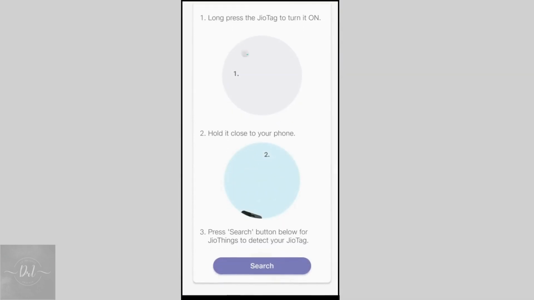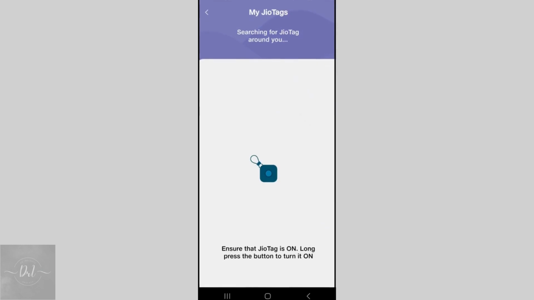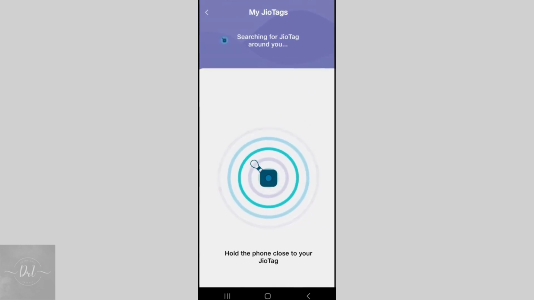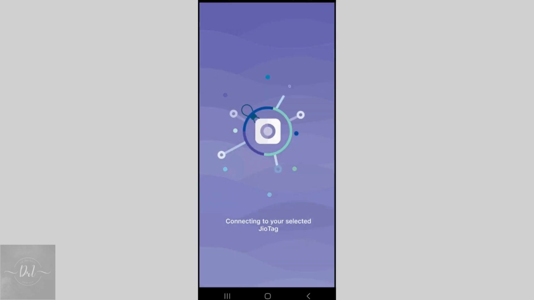Now after enabling the location, you have to long press the JioTag to turn it on. There will be a button on the JioTag to press, and you have to keep it a little close to your phone. Then it will keep searching for the JioTag. So when it's in searching mode, it will show the devices around, and we just click the plus sign and add it.